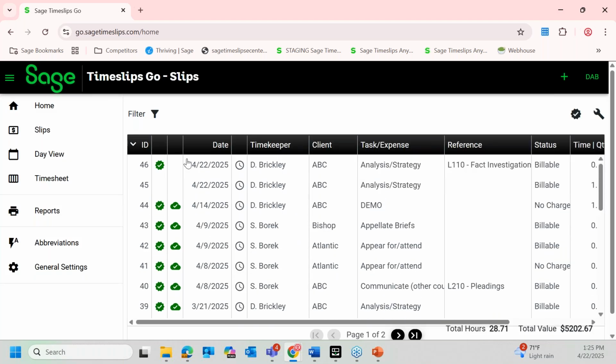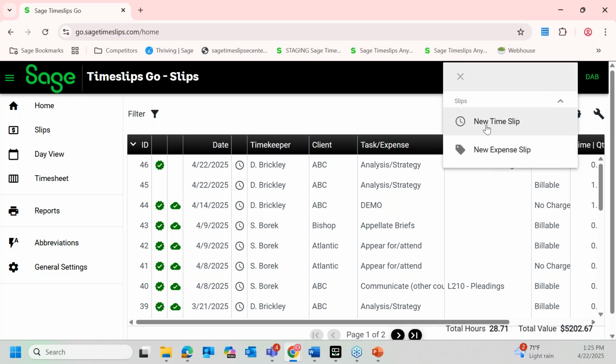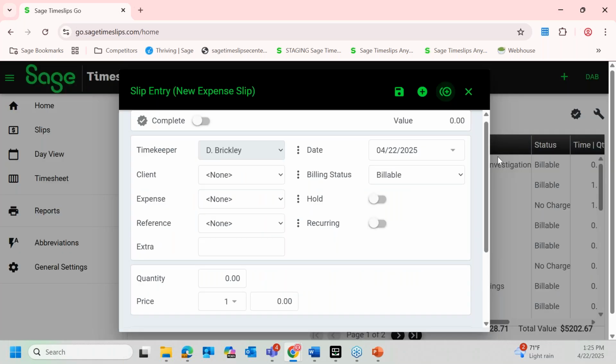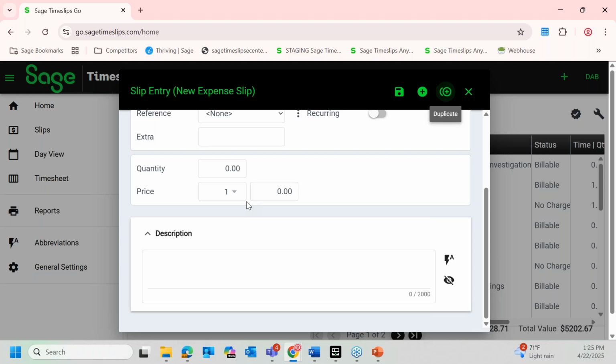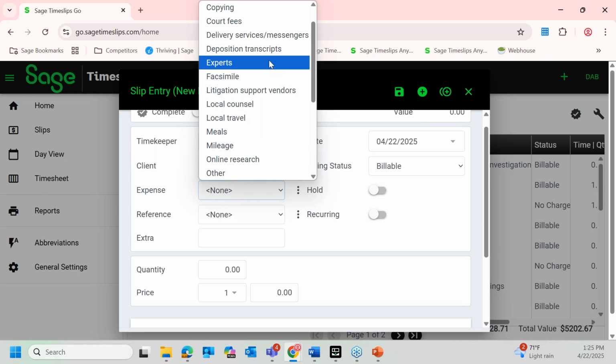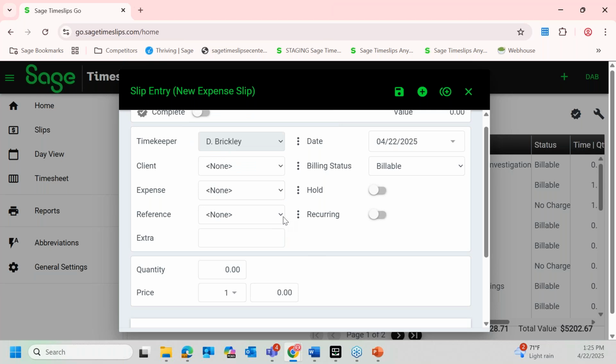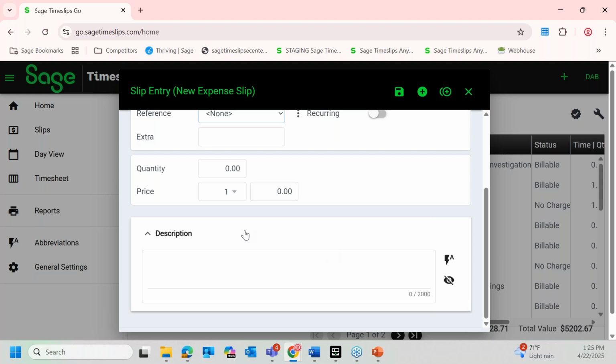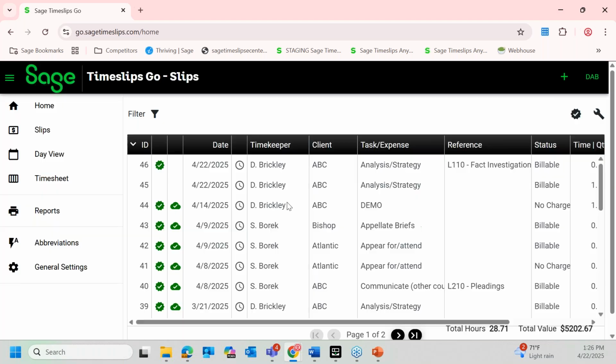So the slip entry portion of it is very simple. You'll notice I have options for a new time slip or a new expense slip. Expense slip is set up in the same way. The only difference is now I have my expense list rather than my task list. And if you do have any references associated with that particular client, you would have that as well. And you'll notice, of course, like any expense, it doesn't care about the time. It's only looking for the quantity and price. So I will say no to that.